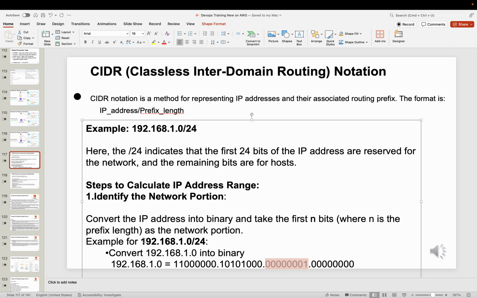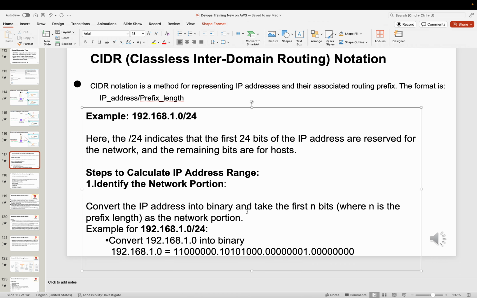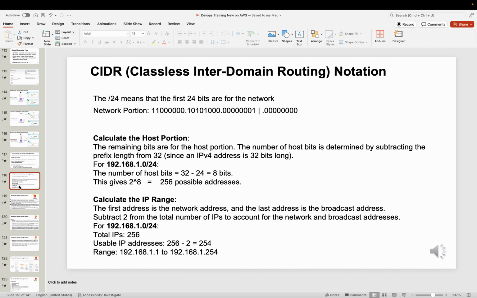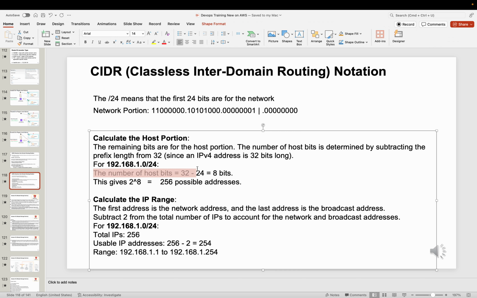So here, out of 192.168.1.0/24, the first n bits is your prefix length, and here as well you can see the first 24 bits of the IP address are for the network and the remaining bits are for the host. Here you see the total number of IP addresses which will be available to use in this CIDR. So after the /24, you see the number of host bits is 32 minus 24.